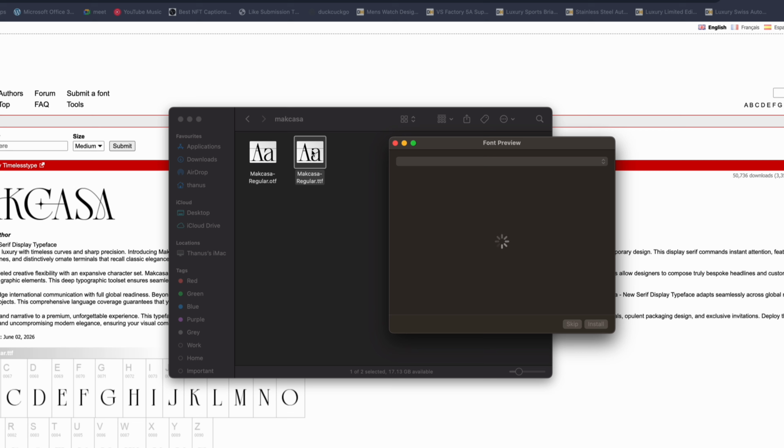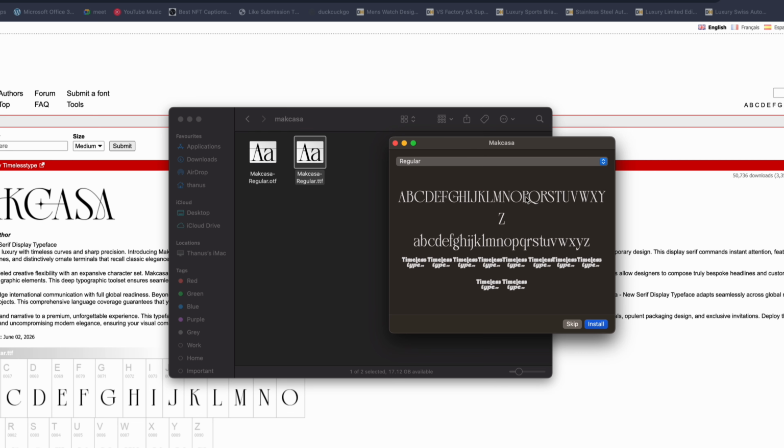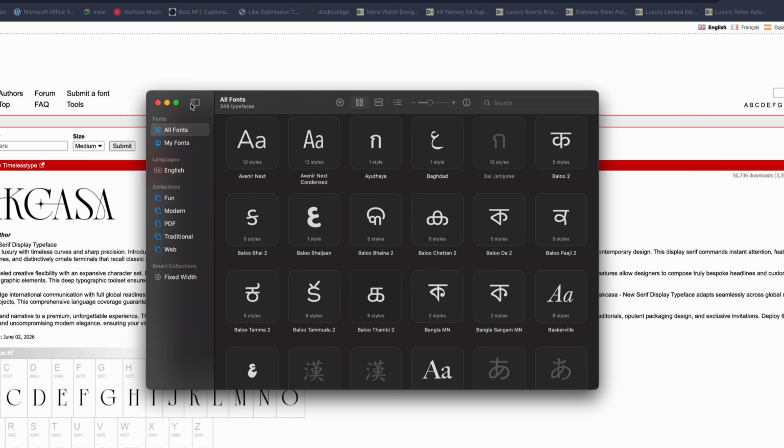Double-click the font file and the Font Book app will open automatically. Click Install Font to add it to your Mac. After the installation is complete, close Microsoft PowerPoint if it is already open, and then reopen it.